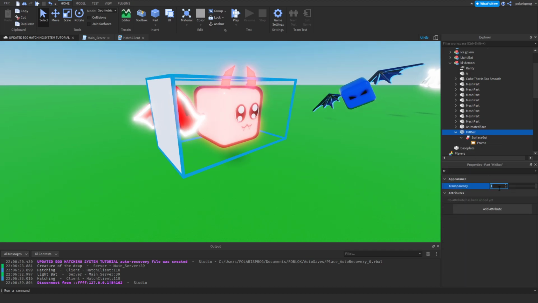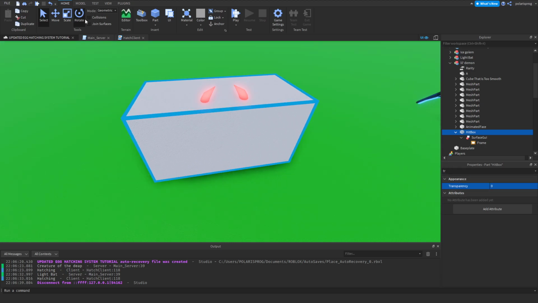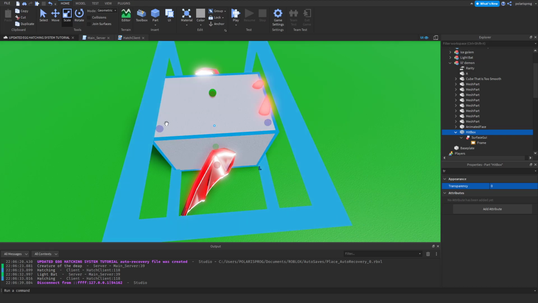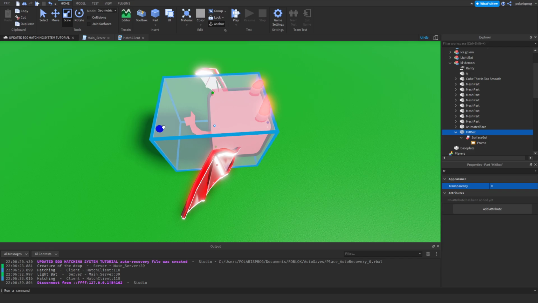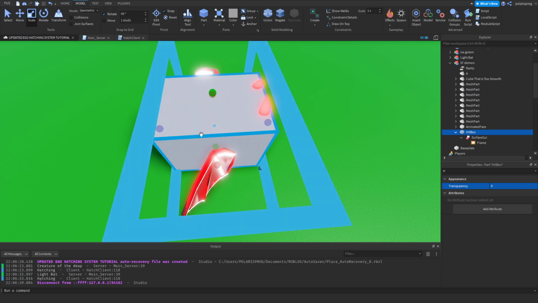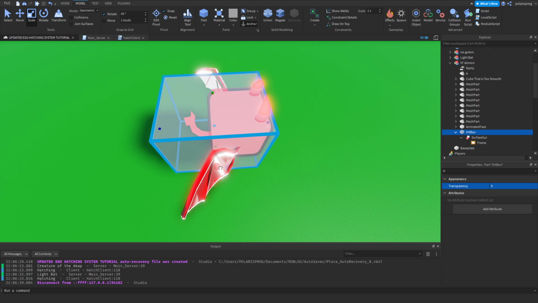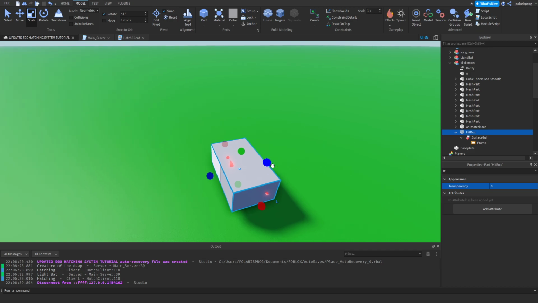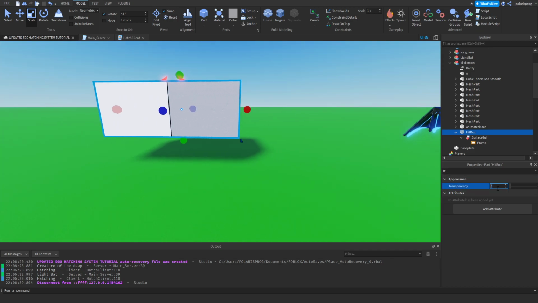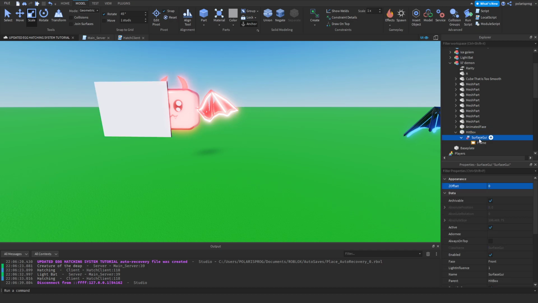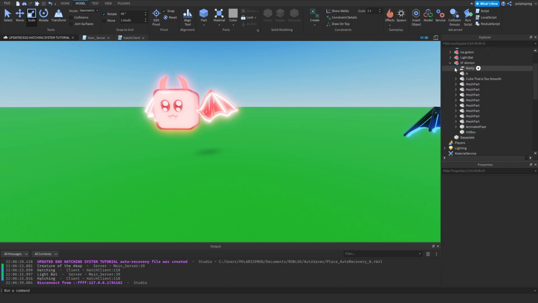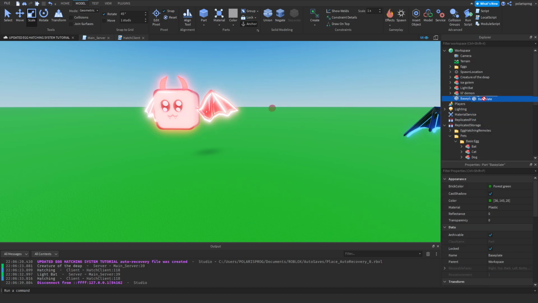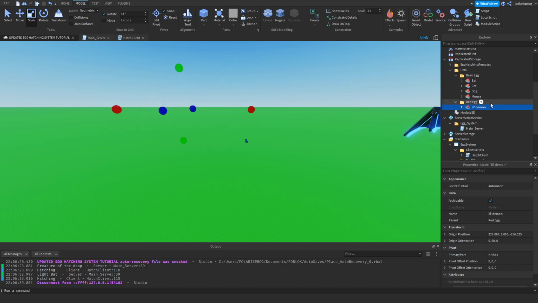So I'm going to change this transparency to 0. And I'm going to rotate this. So do this for each pet until it matches the size and the rotation of the pet. That is very important. Okay, so that's good enough. Now I'm going to change the transparency back to 1, and I'm going to get rid of the surface GUI. And now what I can do is drag the little demon inside of this folder, which is the red egg.